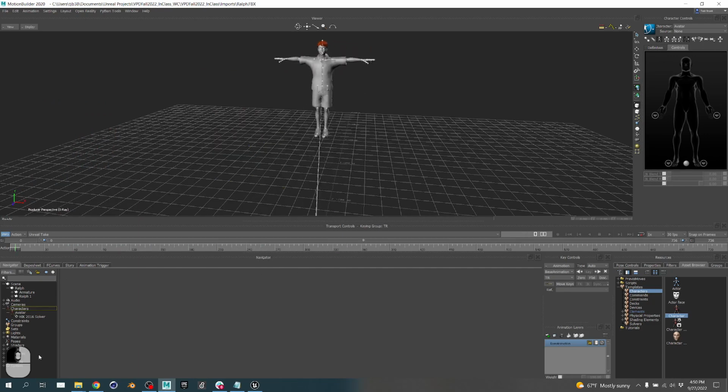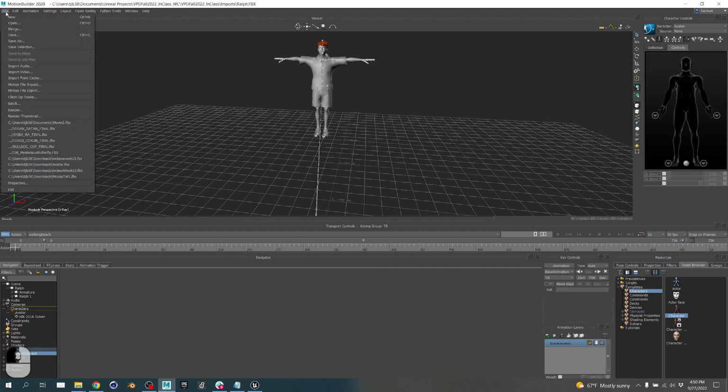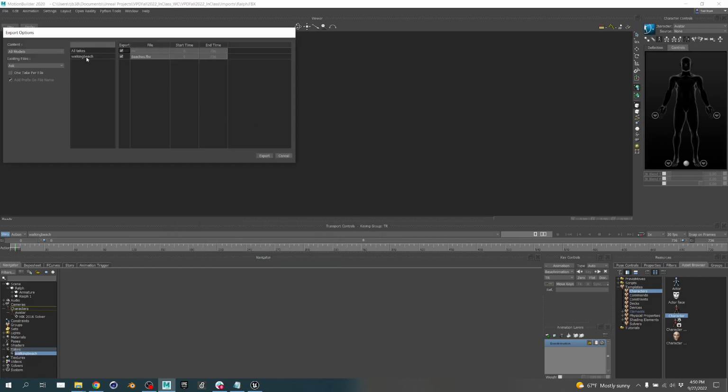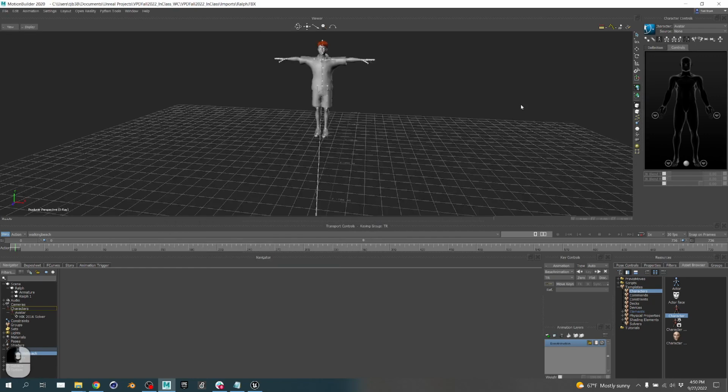The animation is just called Unreal Take. That's what it was called initially. I do have in my tiny little box down here, I can rename it to Walk Beach. And then I don't need the textures. I just need the motion. So I can say motion file export and then call it whatever I want to. Export.